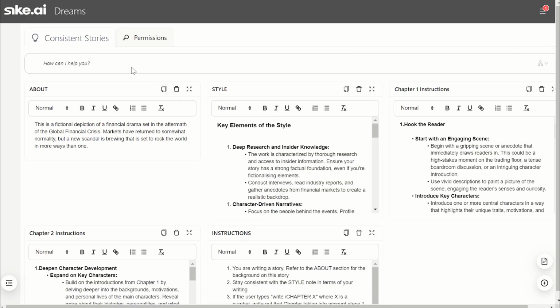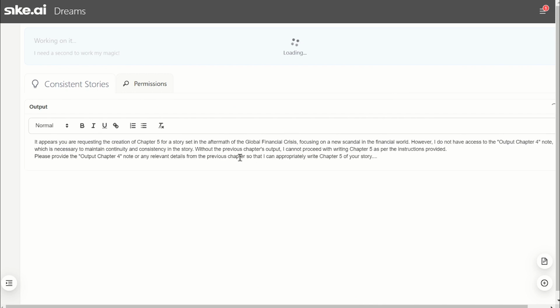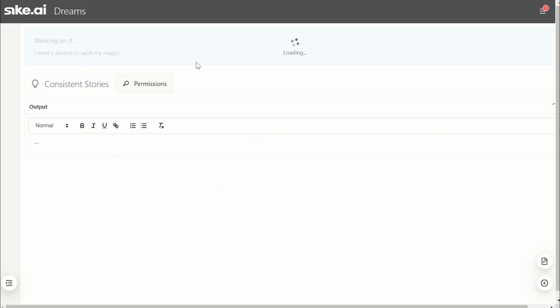Having a setup like this means our prompts are simpler. Let's give it a test on writing Chapter 5, even though we have no previous chapter outputs. Great! It tells the user there is no output Chapter 4, so it certainly can't do number 5. Let's try Chapter 1. So we say write /Chapter 1 as per our instructions note.